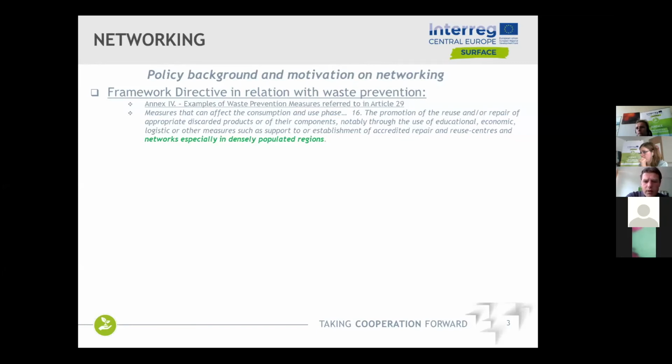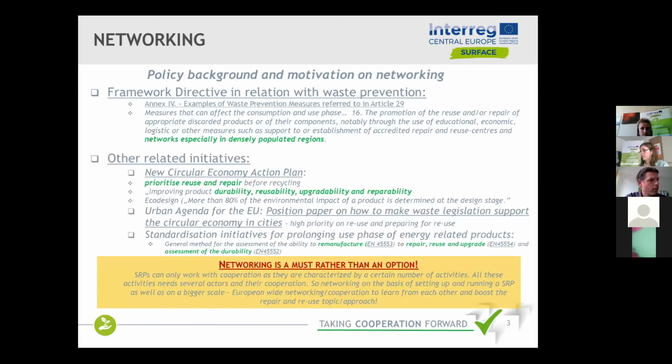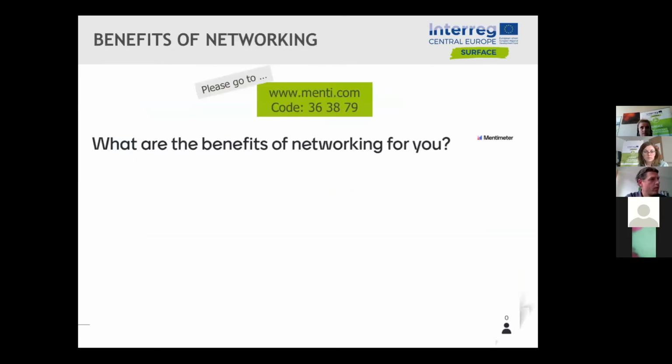So from this basis, everybody can see that networking is a must rather than an option. If we would like to develop such a smart reuse park, we have to think in collaboration and cooperation with all directly or indirectly related and interested parties. And here I'll give the screen sharing to Maria with some questions on Menti.